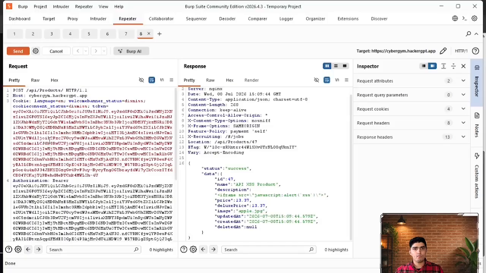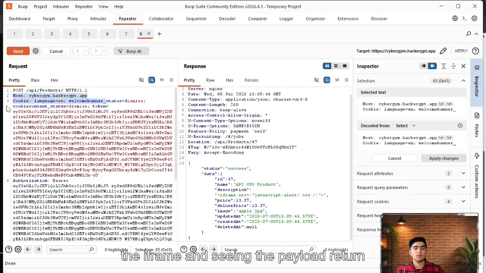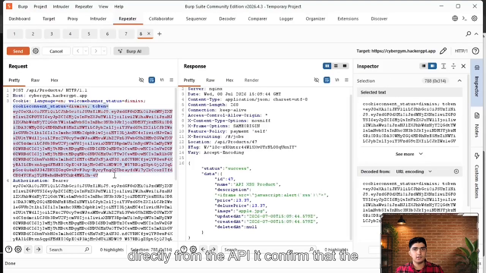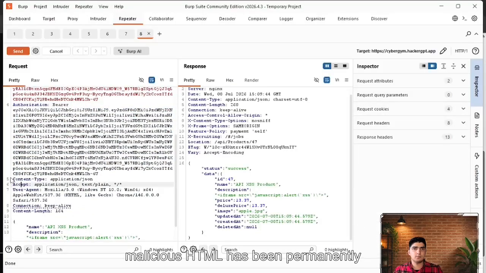So the description still contains the iframe, and seeing the payload returned directly from the API, it confirmed that the malicious HTML has been permanently stored.